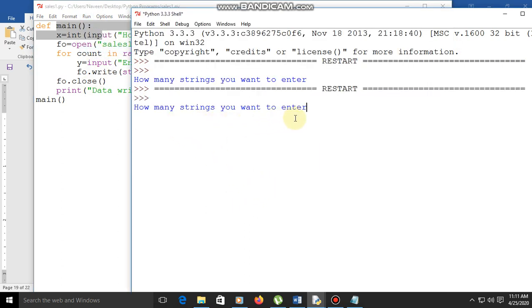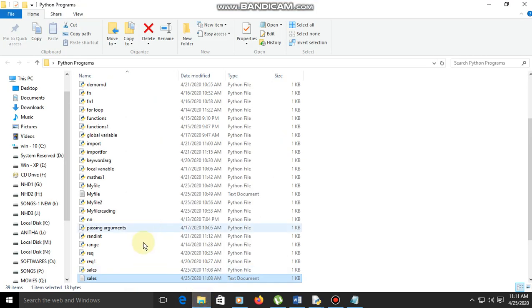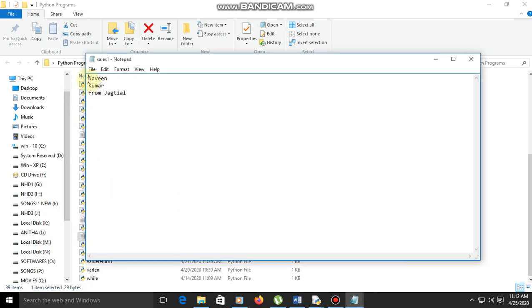How many strings do you want to enter? I need 3, so enter a string: Naveen Kumar from Jagityal. The data is written to sales1.txt. Let us check. Here sales1 is created, and when we open the text file, it shows Naveen Kumar from Jagityal.